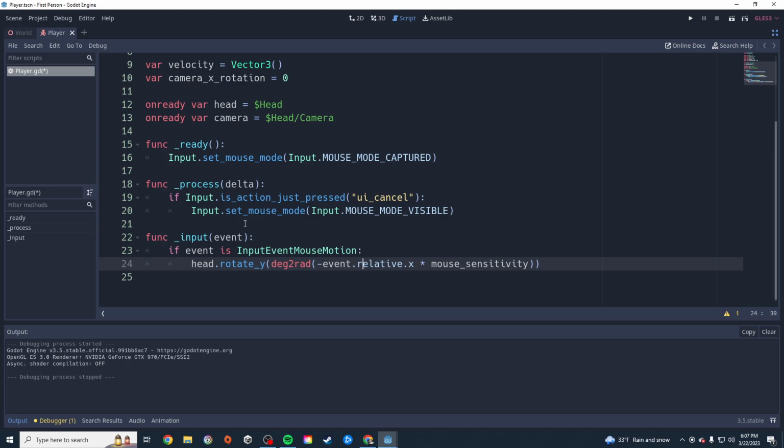And we did this minus here because we want it to be the exact opposite. So if I move my mouse to the right, I actually want to rotate to the right. If we left that minus off of there, it would actually rotate us to the left for some reason. So we're going to do that.